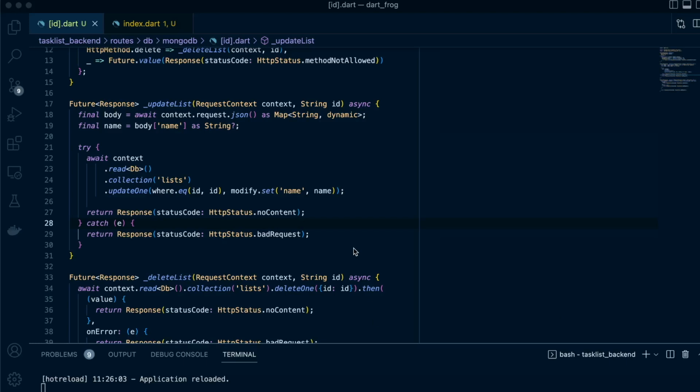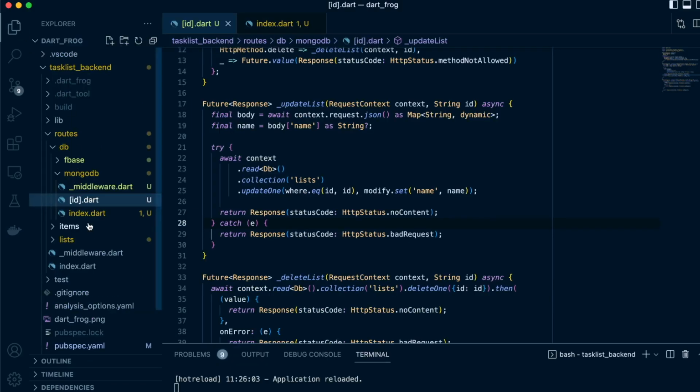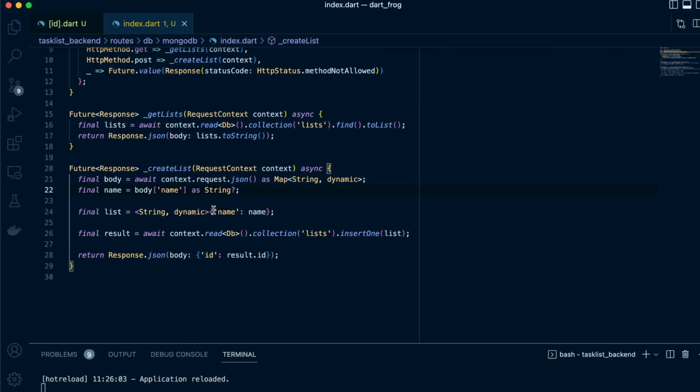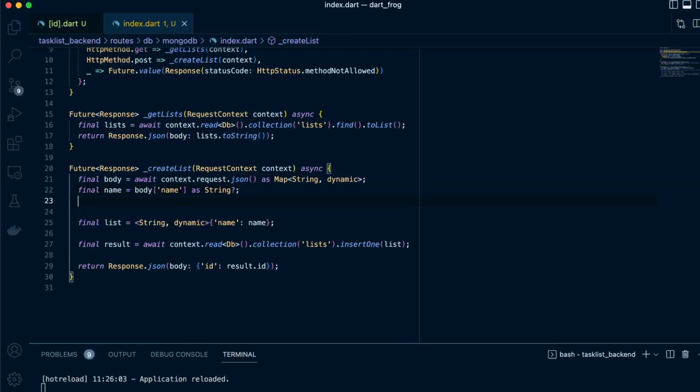Back to our application, so we're going to do a small change. The way we had coded it, we were depending on the object ID that MongoDB generates. Let's try and generate our own ID for the object that we're creating inside our MongoDB. To do that, we'll have to move to the index.dart where we are creating a list. Instead of just passing the name, let's also pass our own unique ID for our object.